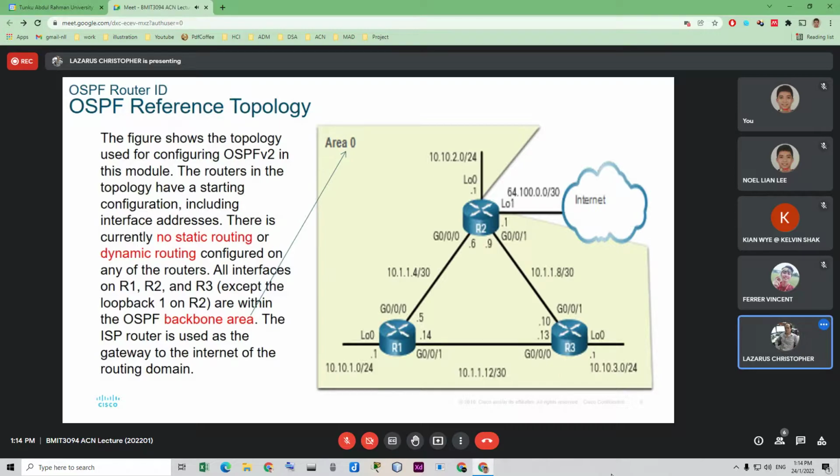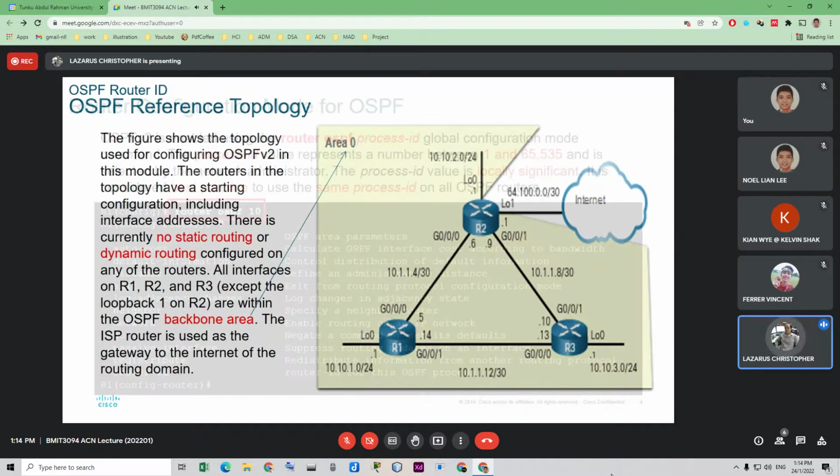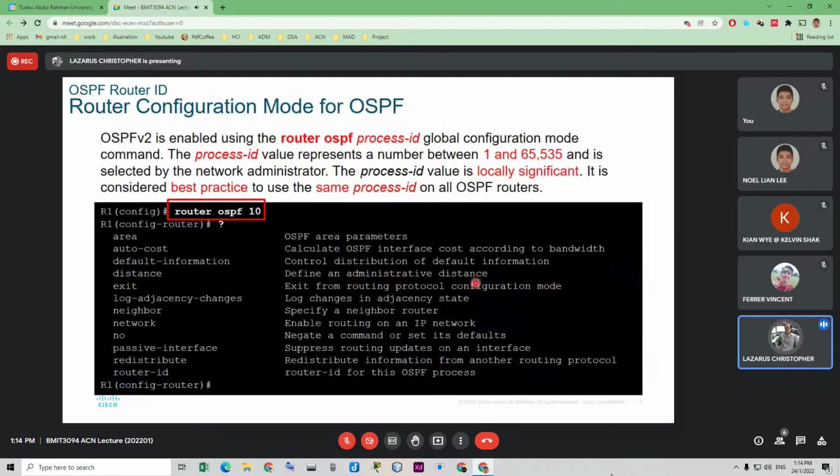All right, let's look at router configuration mode for OSPF. OSPF version 2 is enabled in your router using this command: router ospf and then the process ID. This process ID represents a value between 1 and 65535. I believe that is 2 to the power 16, so 16 bits gives you this maximum value. So it's between 1 and that value, right?